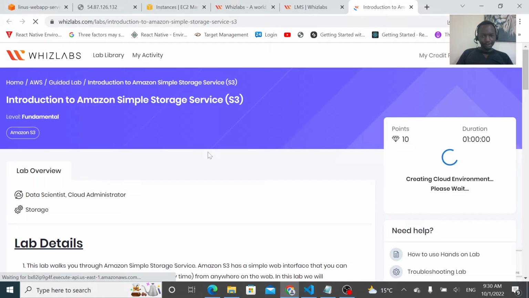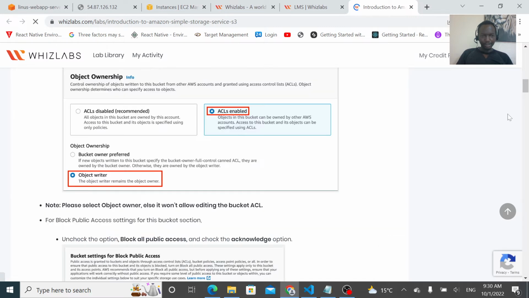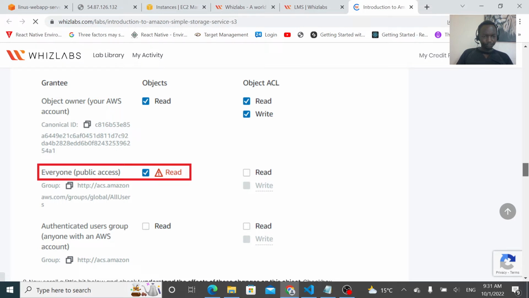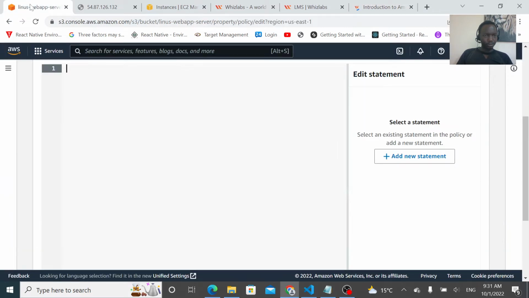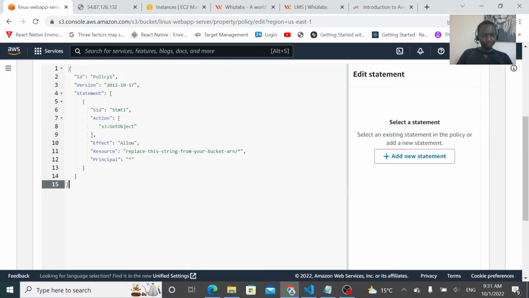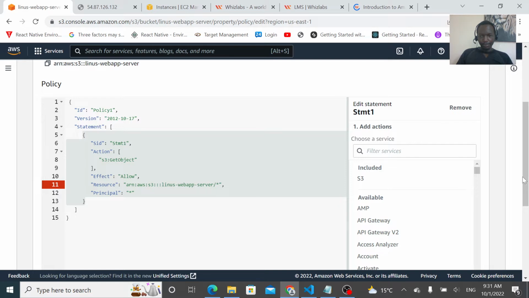It's still creating the environment. Okay, good. So down here we can get our public policy. This here. Don't worry, I will make sure that I have attached this in the description section. So copy and then paste here. Then I want us to copy the ARN, which means Amazon Resource Name, and replace that one. Then we can save the changes.